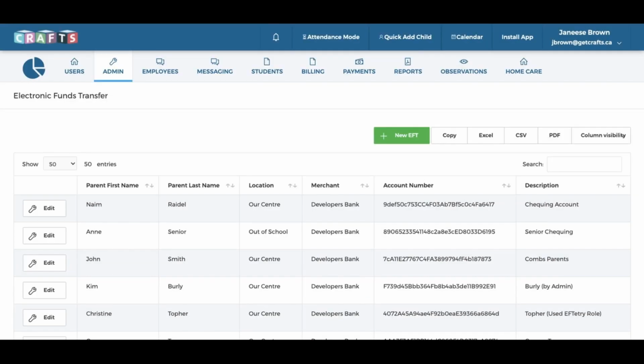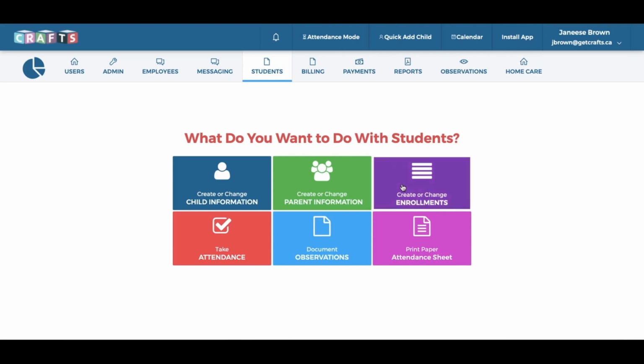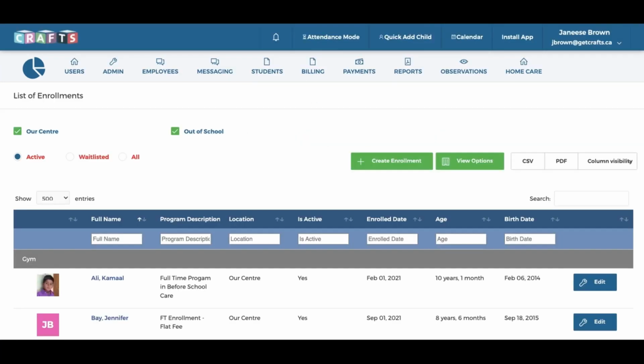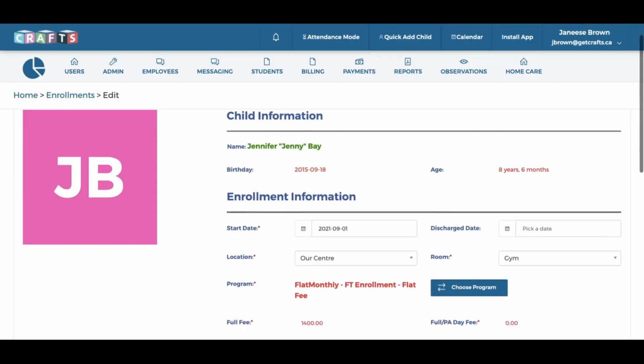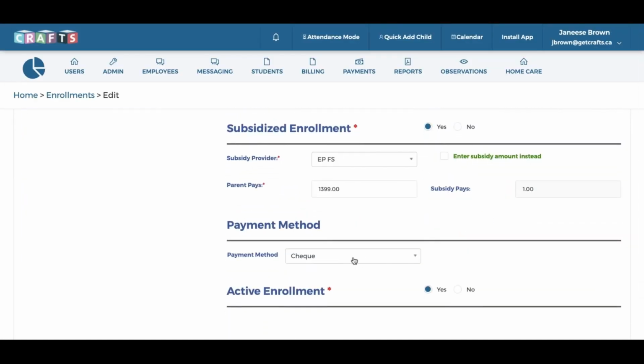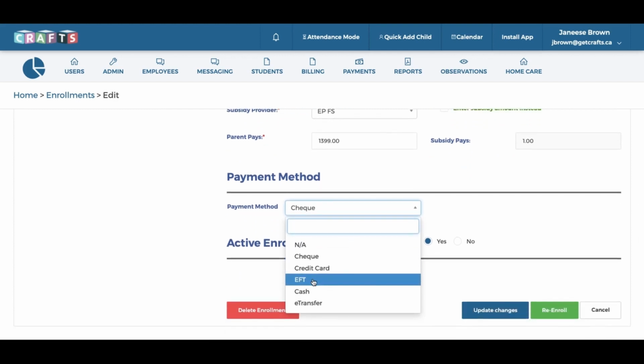To assign a new EFT payment to students, go to the Students menu and select Create or Change Enrollments. Next, click the Edit button next to a child's name that you want to assign an EFT profile to. Scroll to the Payment Method section and select the EFT from the Payment Method window.